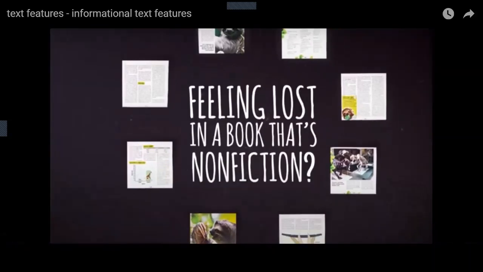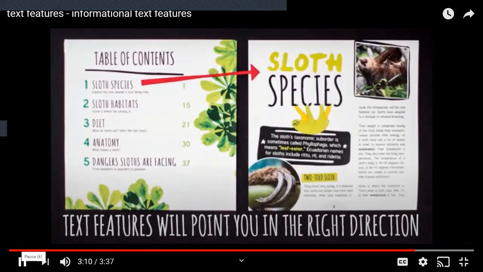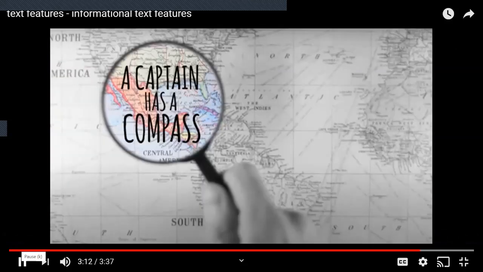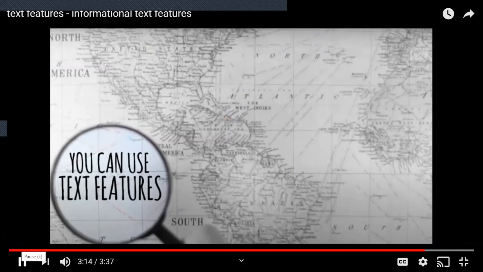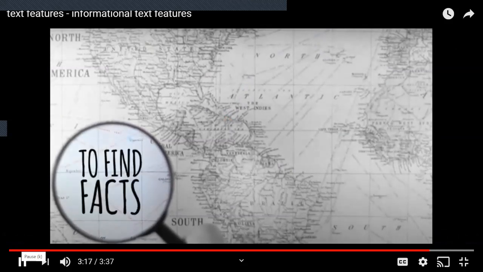Feeling lost in a book that's not fiction? Text features will point you in the right direction. The captain has a compass, a pilot has a map. You can use text features to find facts.